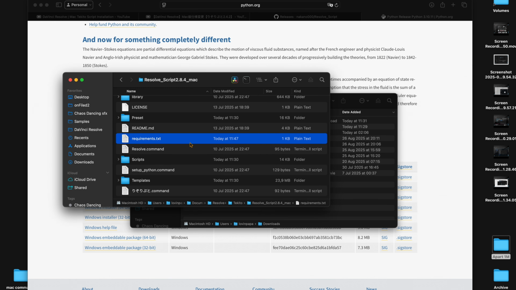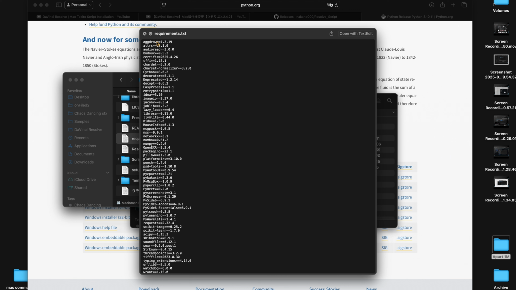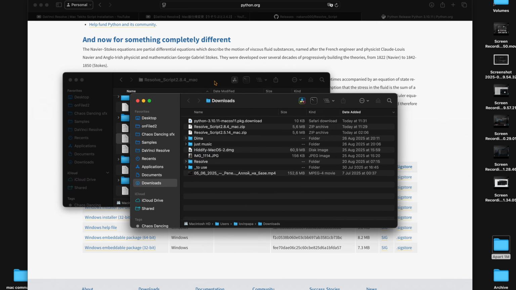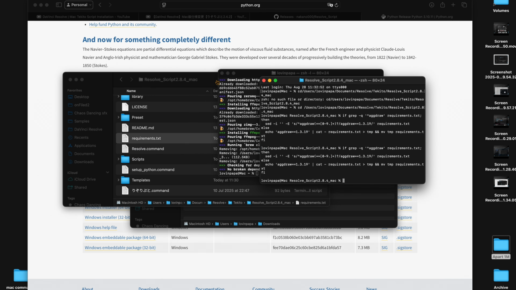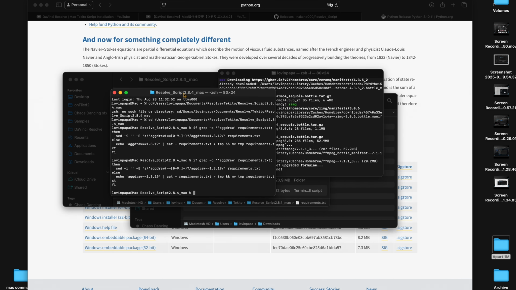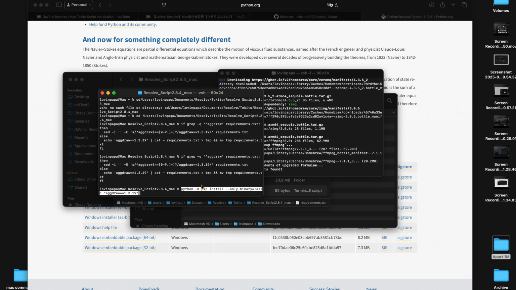Quickly preview your requirements with a space. It should say 1.3.19 here, then close it. Return to the terminal opened in the folder. It's the one right here, and install the correct version of Vectro, exactly the one that we need.